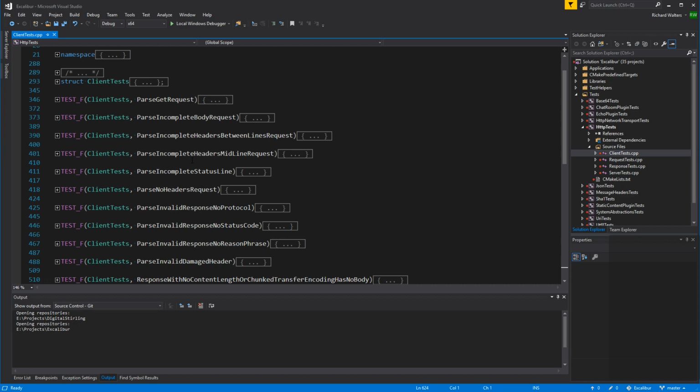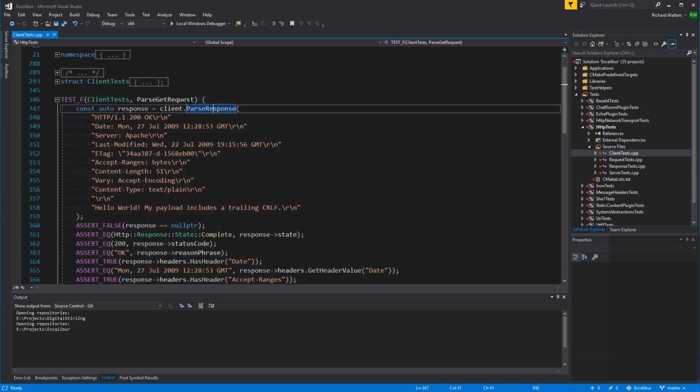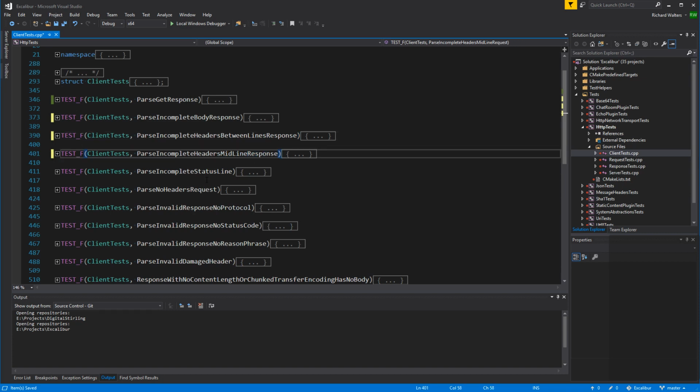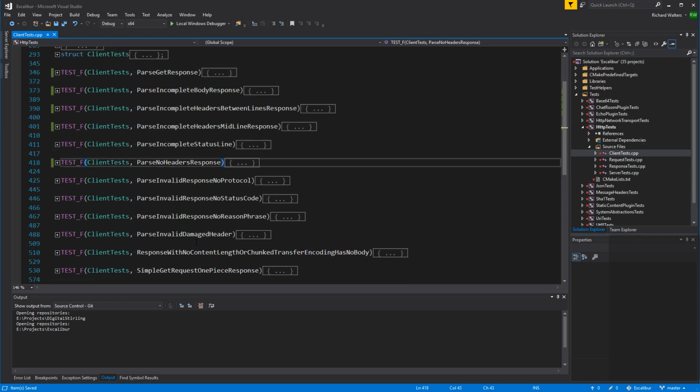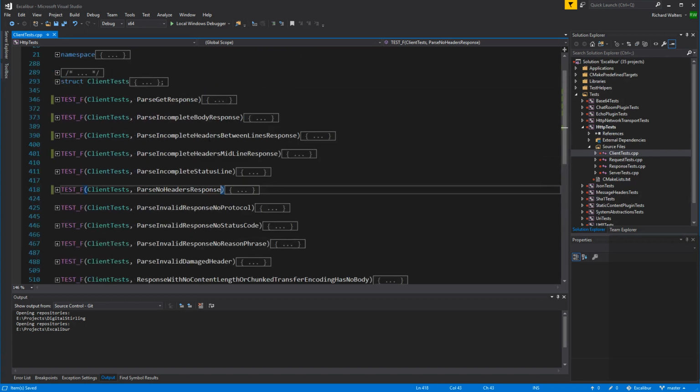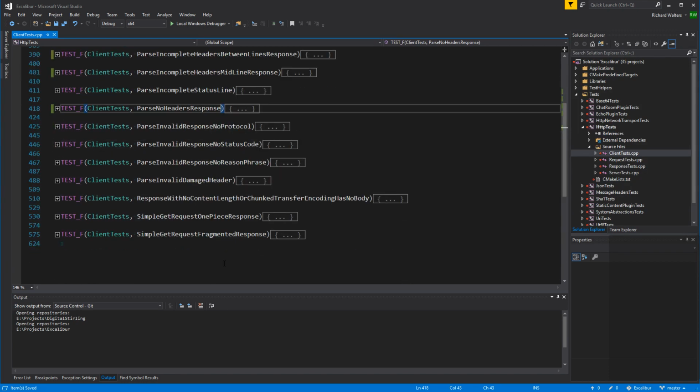Okay, so we have tests for parsing. Why does it say request? That should say response, shouldn't it? Anyway, tests for parsing responses. Well, everywhere it says request, it should say response. Oops. I think because I copied that from the server tests. These say response though. Okay, anyway, so we have tests to parse responses, both good and bad.